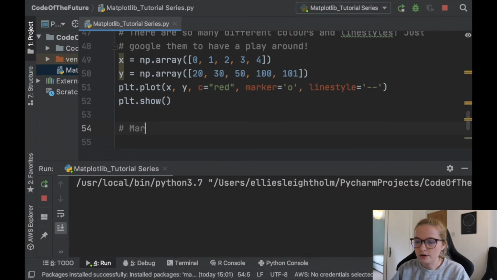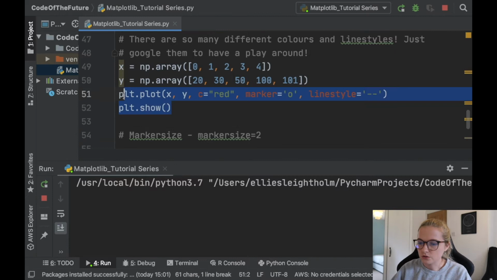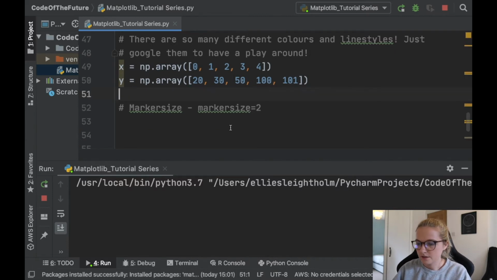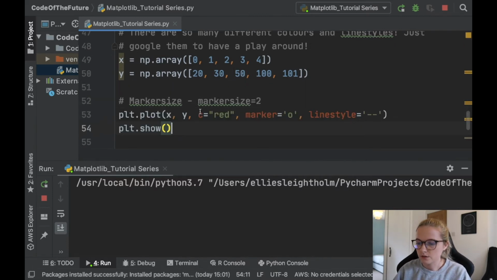So I'll just put it here, we'll say marker size, and the way that you do this is quite simply just say marker size, and then you give an integer. So I'll just put here, I don't know, 2 for example. So that's marker size, and what I'll do is I'll copy and paste this and put it below. So we've got marker size.